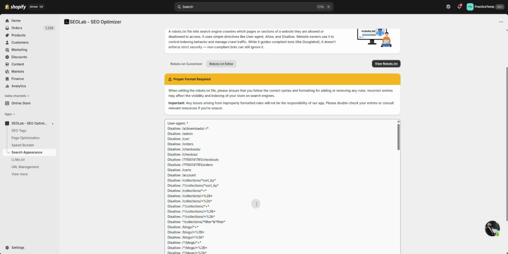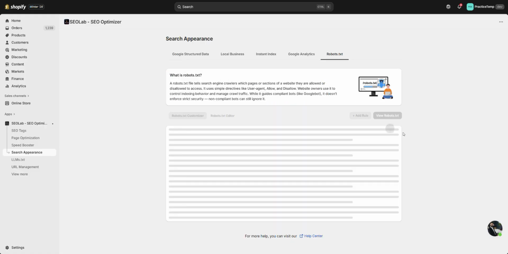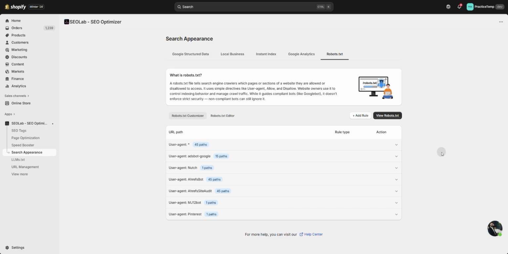This editor is useful if you want to add custom rules not supported in the Visual Customizer, fine-tune advanced bot behavior, or paste an existing Robots.txt configuration. However, if you're not familiar with Robots.txt syntax, it's recommended to use the Robots.txt Customizer instead, as it is safer and prevents common mistakes.